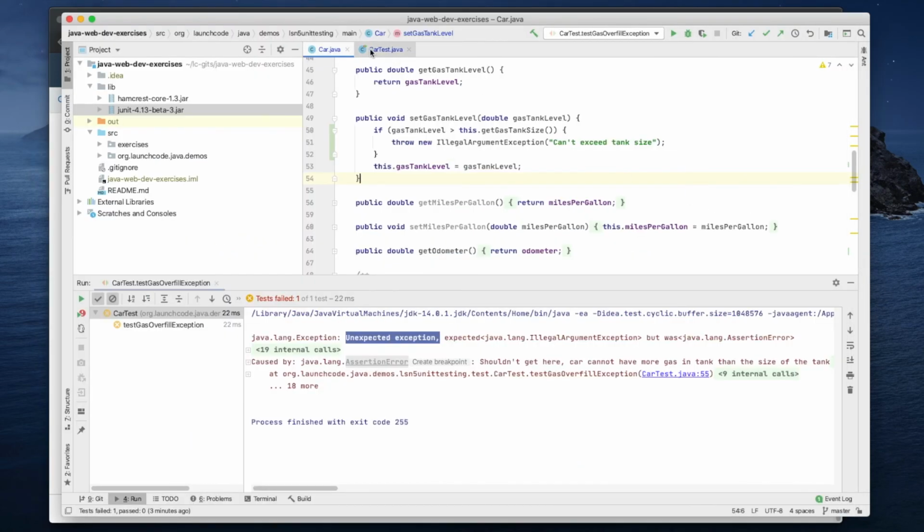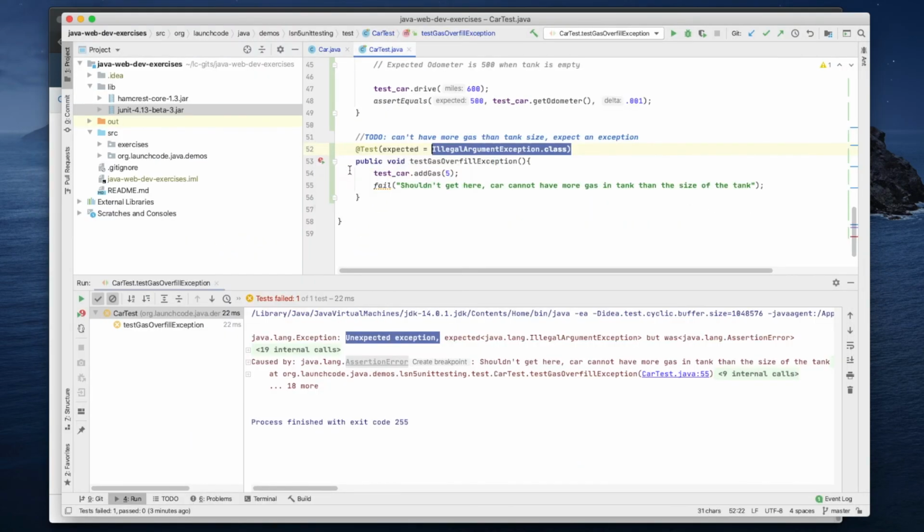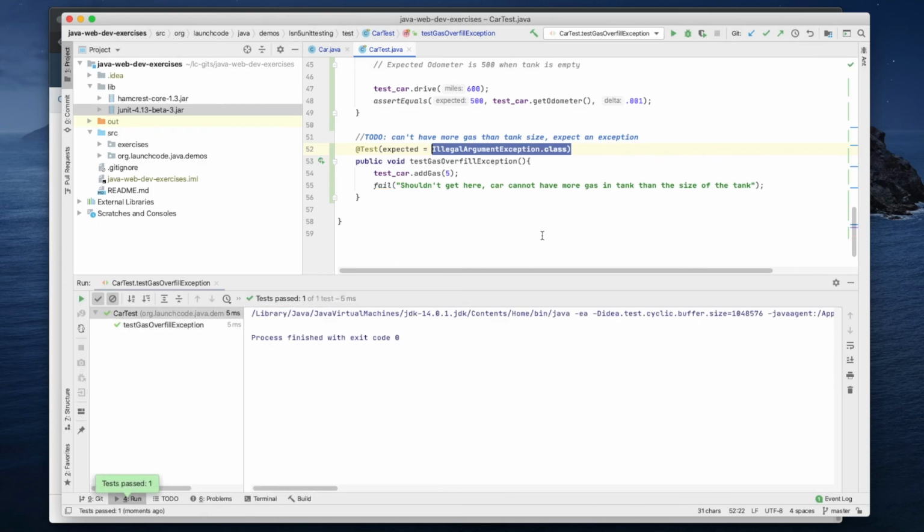Well, I won't believe it till I see it. So we're going to come back down here. We're going to run this again. And perfect, now it passes. It passes because now this add gas is actually throwing the illegal argument exception, which is what the test expected to see. Therefore, now this is a pass.